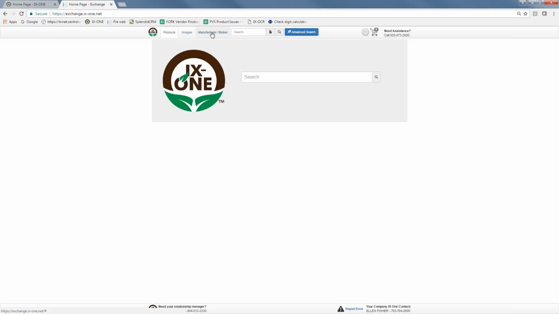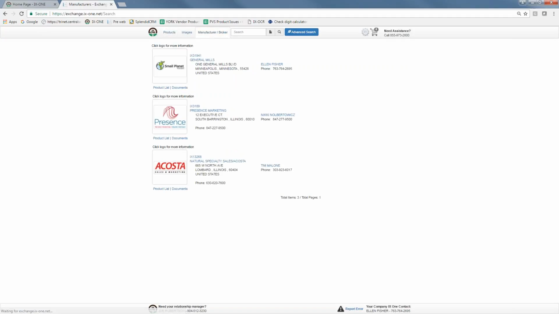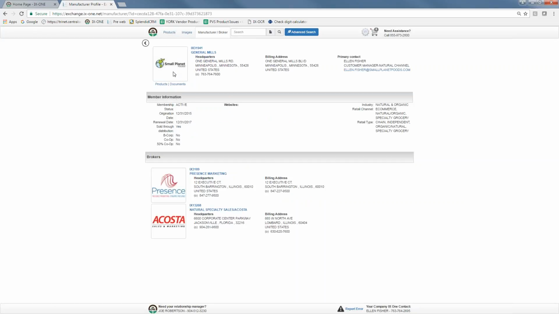We'll first talk about the Manufacturer Broker tab. As you can see here, it lists the manufacturer at the top, also showing the brokers that may represent that manufacturer. Click on the logo for more information. If you click on this logo, we'll drill down and give you more information.